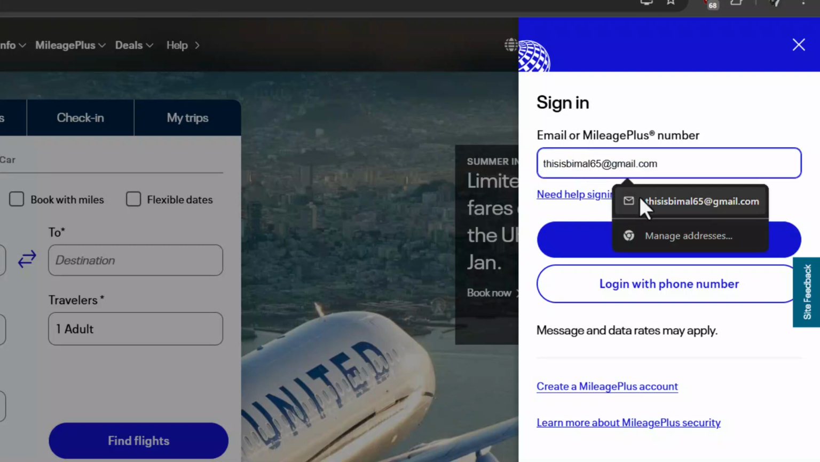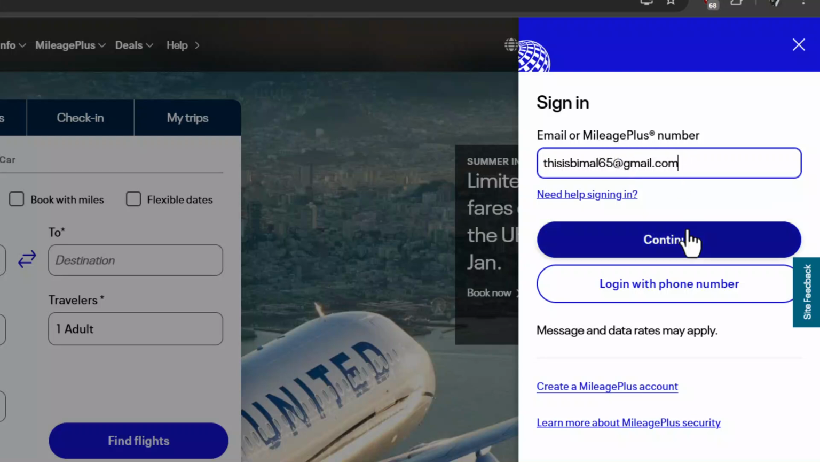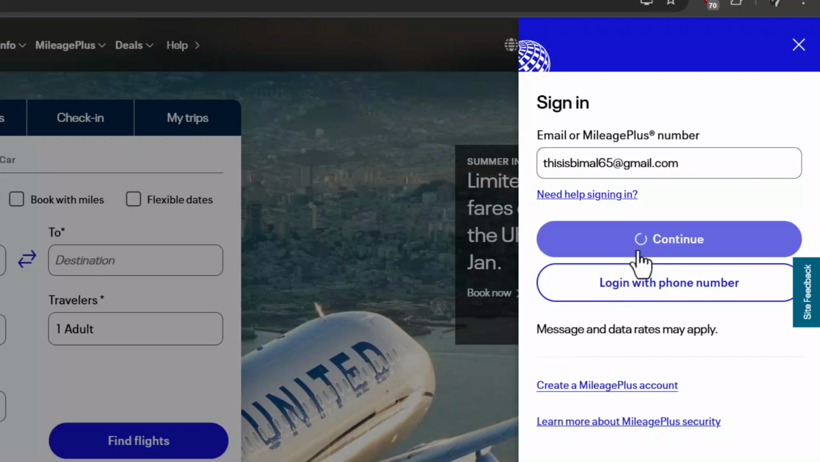Now you can choose to enter your email address or your MileagePlus number, or you can also choose to log in using your phone number. If you have not yet created a MileagePlus account, you could go to this option that says create a MileagePlus account. Otherwise, you can just click on continue.